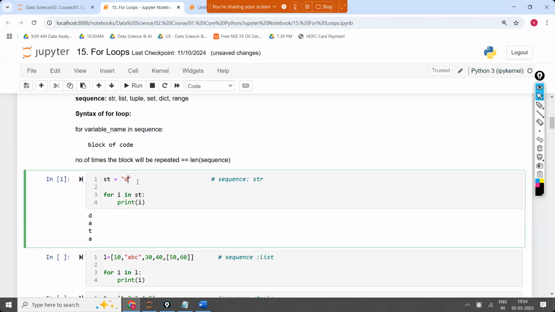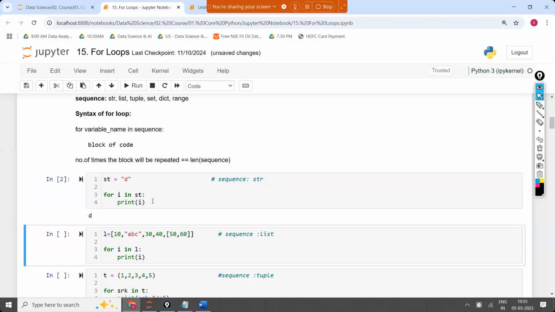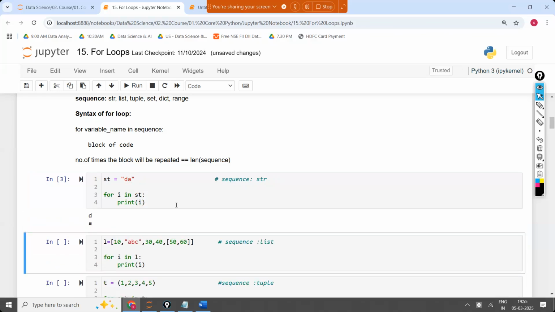So for example, if I have only this one, what is the I value? D. After D is completed, what is the next I value? No, it will repeat only one time. It will not even repeat a second time, only D. I value is D, and that is printed. Is the point clear? Now, if you have DA, the first I value is equal to D, followed by I value equal to A. First I value is D, print I means print D. Next, I value is equal to A. Now print I. What is I value? A. So it is just printing. Is the point clear?